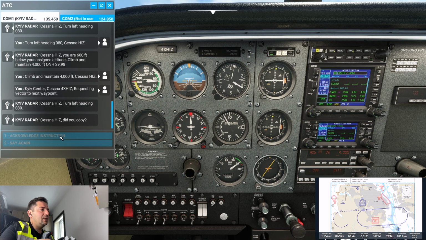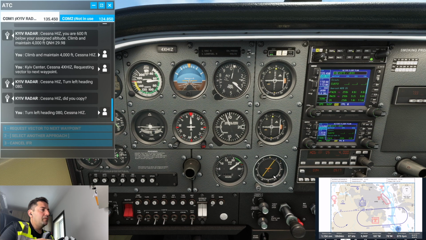Cessna Hotel India Zulu, did you copy? Turn left heading 080, Cessna Hotel India Zulu.